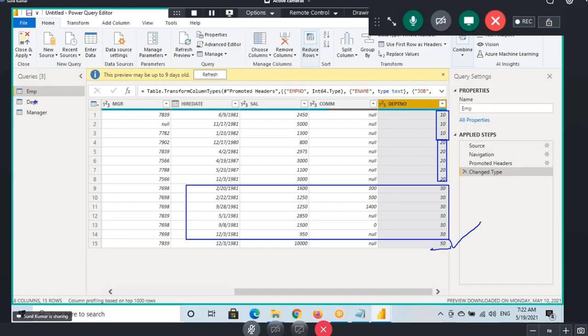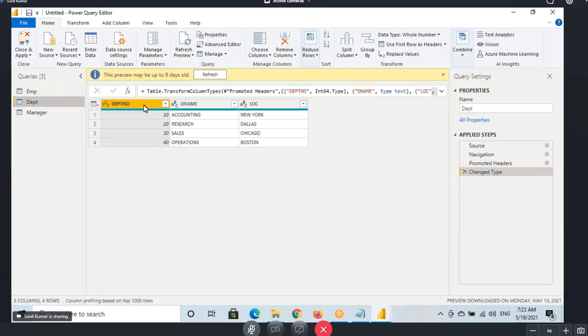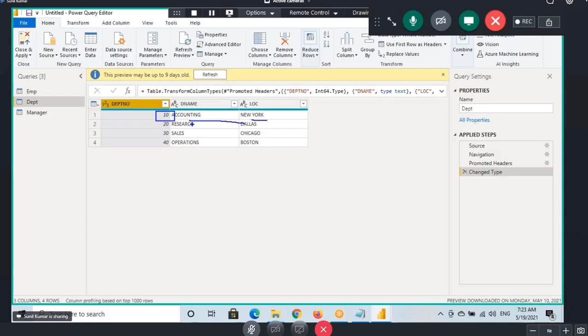So there are 15 rows. 1 employee is working in 50th department. 3 employees are working with 10th department. 5 employees are working with 20th department. Some 6 employees are working with 30th department. 3 plus 5 plus 6 plus 1. Right? Totally 15 employees are working. Same way, I have a department table where 10th department employees are working in accounting in New York. 20th department employees are working in research in Dallas.